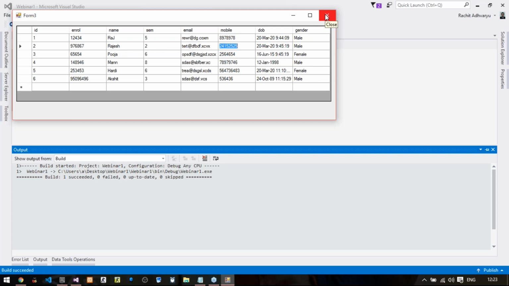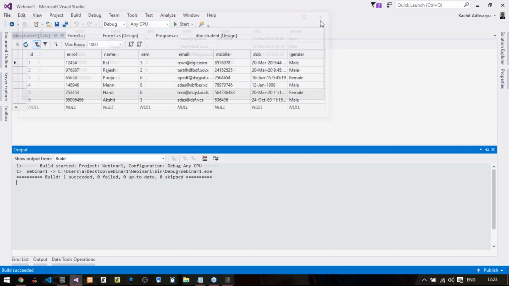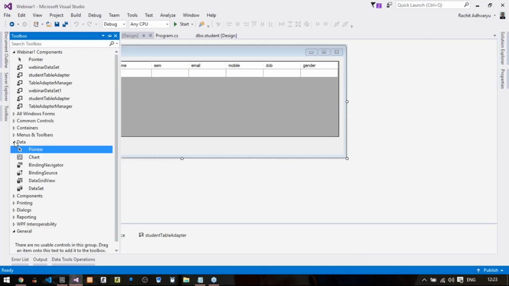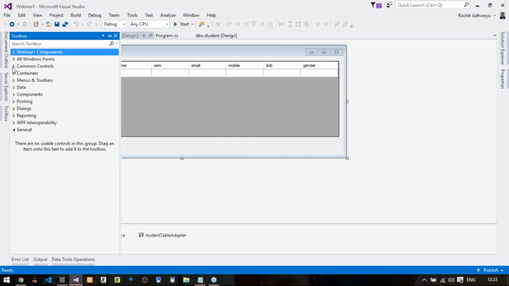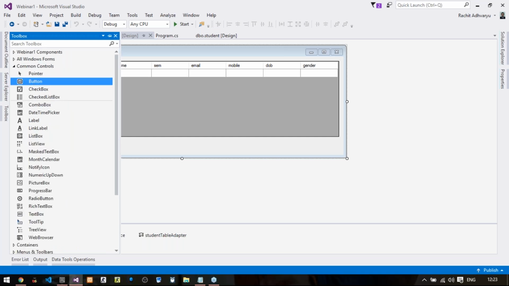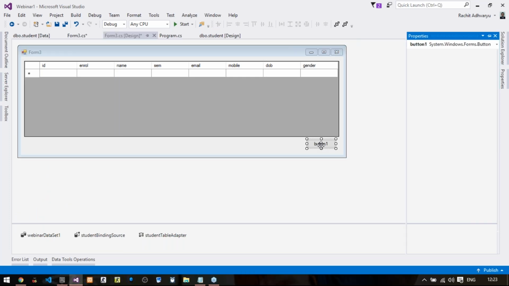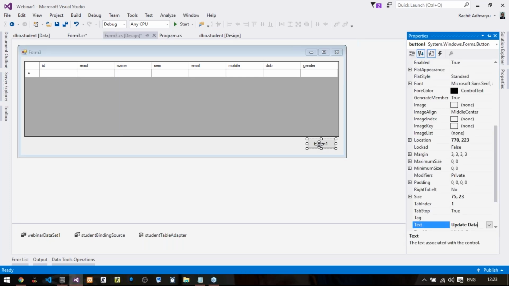But nothing is automatic in this world. We need to write something that will do all the tasks for us. So what I'm doing is, in my design part, I will create one button. So I'll minimize data and go to my common controls, take one button and put it here. And I'm renaming its text as Update Data.